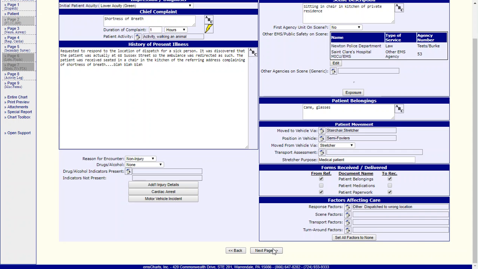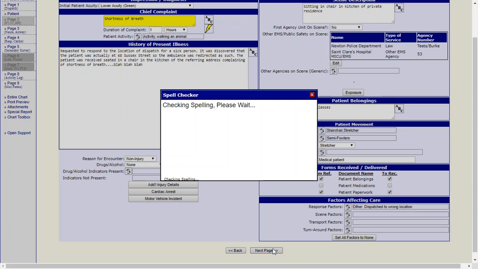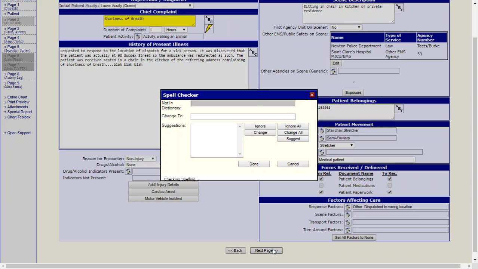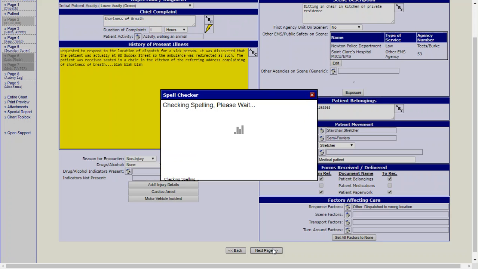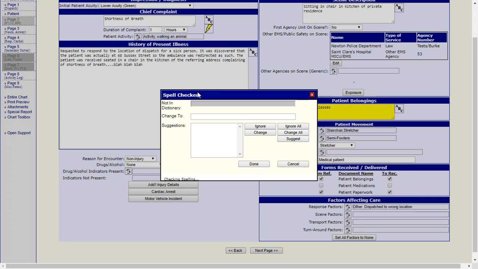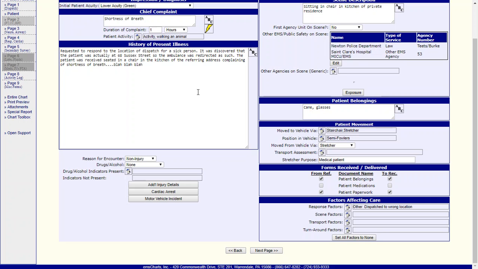Alright, so we'll move to page 3 here. Oh, one last item I guess I didn't mention is that there's an automatic spell check option built in, so it'll spell check all of the written text that you put into your adaptation or narratives here. Pretty handy.